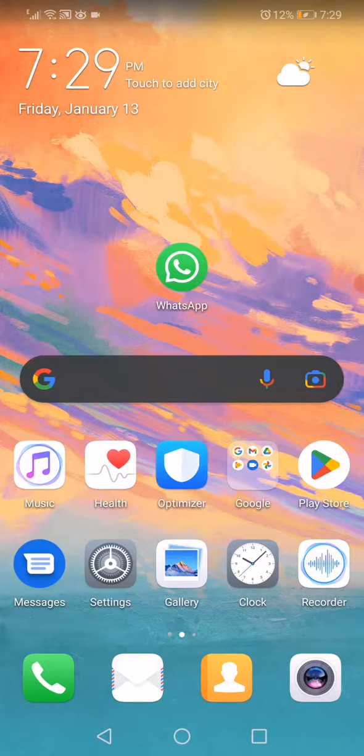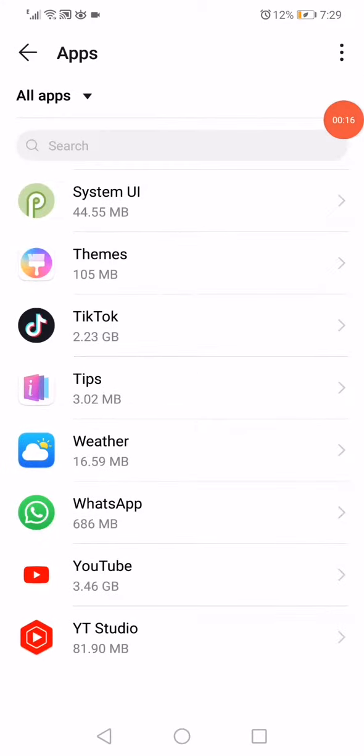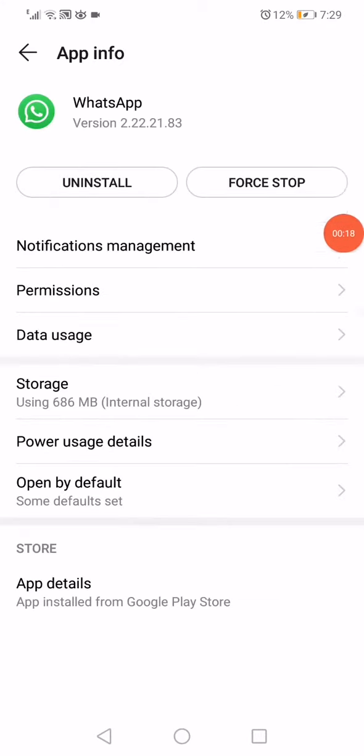First thing you want to do guys is open the settings on your phone, go to apps, I'm sorry, open the WhatsApp like this, and now on this page you will find the app informations. All what you want to do here is very simple. Just click on this option to stop running the app in the background of your phone.